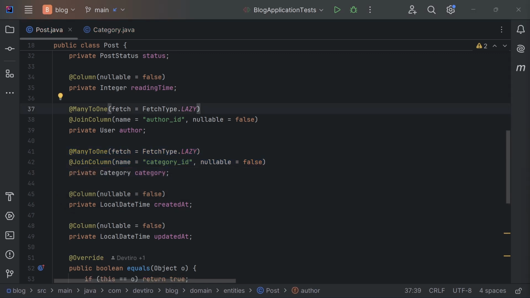A note on cascades here. No cascades are needed as categories and posts have independent life cycles. So deleting a category should be prevented if it has posts. And we'll handle that in our service layer. And posts don't create or modify their categories. So we're not going to specify any cascades for this relationship. And with that, we've set up the initial relationship between our category and our post.